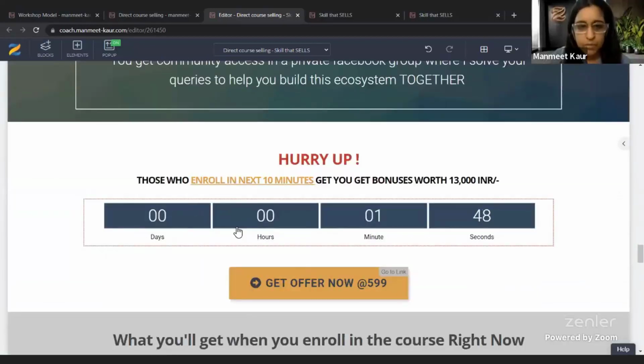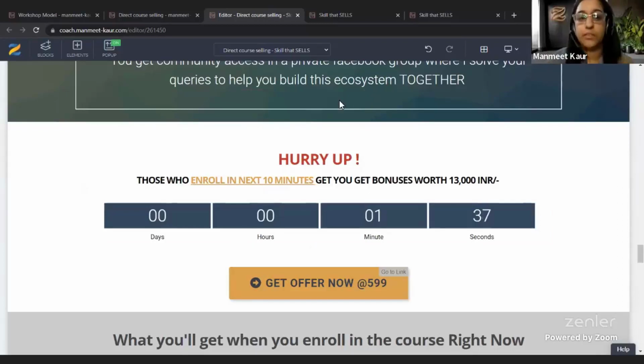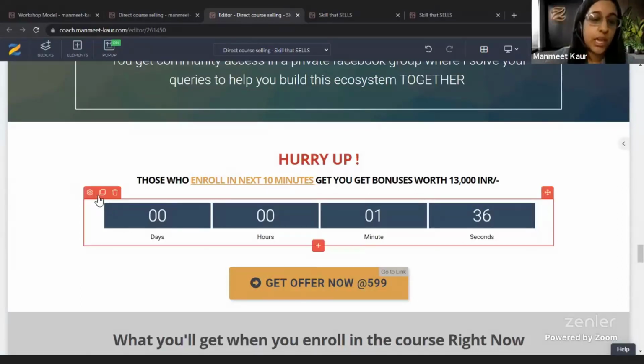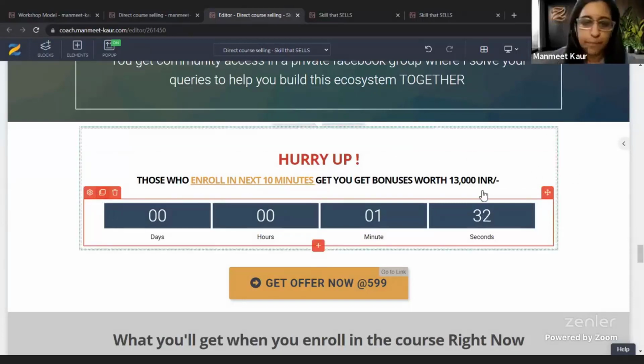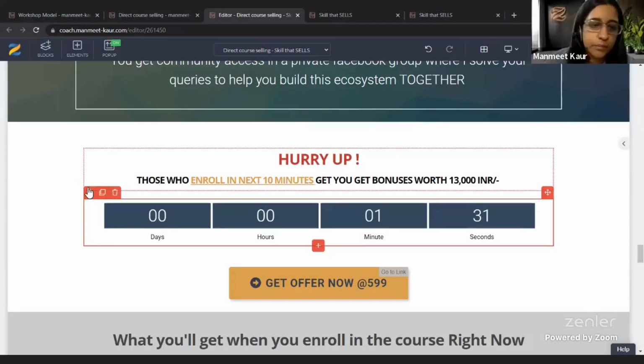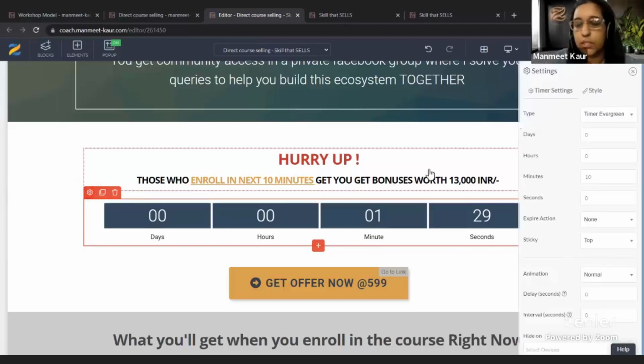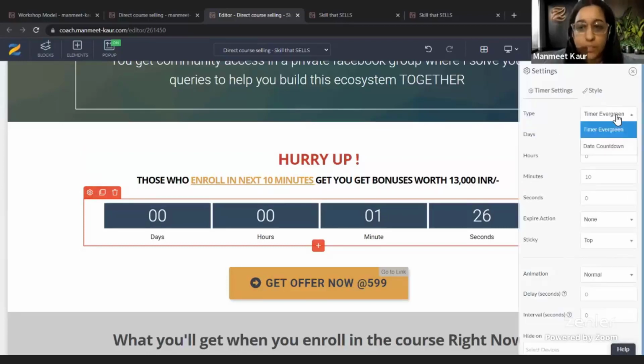Here is a timer, which is very important if you want to show the FOMO element, that this is only available at this point in time, and after this, the feature or service would not be available. A timer is a very good tool to use. And if you see, this timer has two options. Let me just show you. Here it is: a timer evergreen or a date countdown.